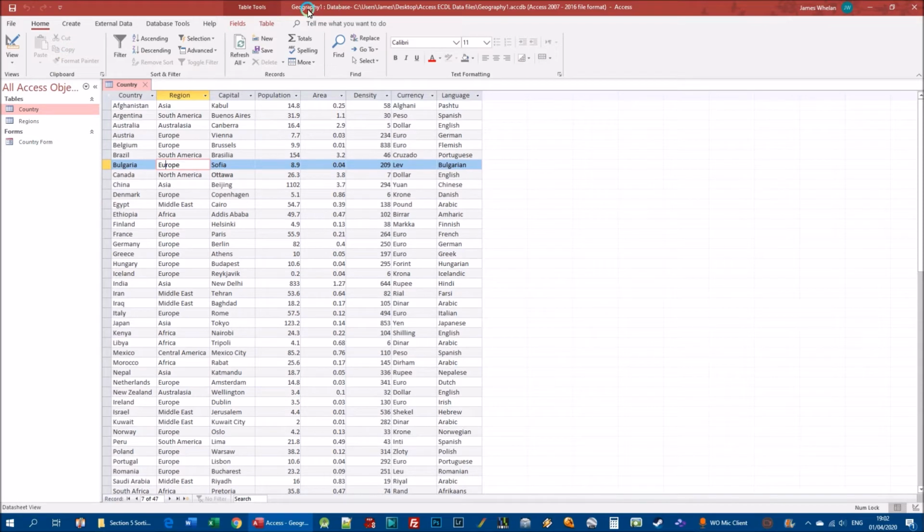So as you can see, I've opened up the Geography 1 database here, which you may remember from when we worked from it last, has got a country table and a regions table. We can ignore this form object here. We'll be looking at forms. That's the last chapter actually we'll be looking at, so we can ignore it for now.